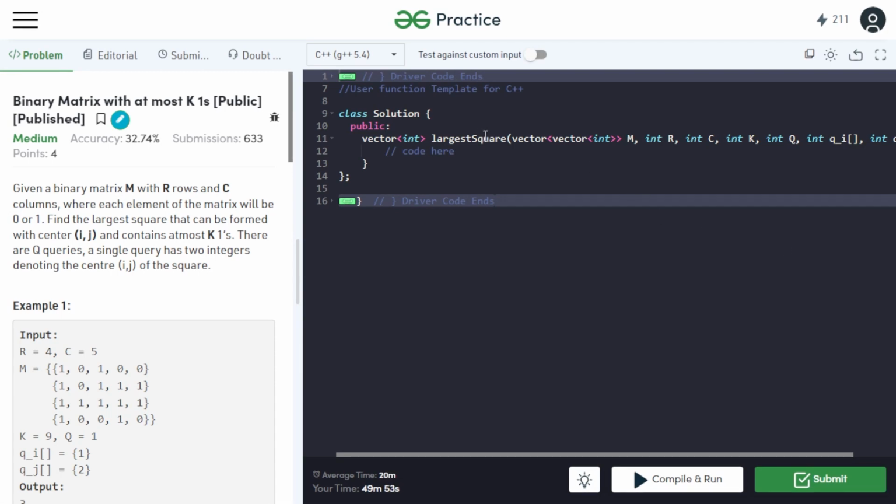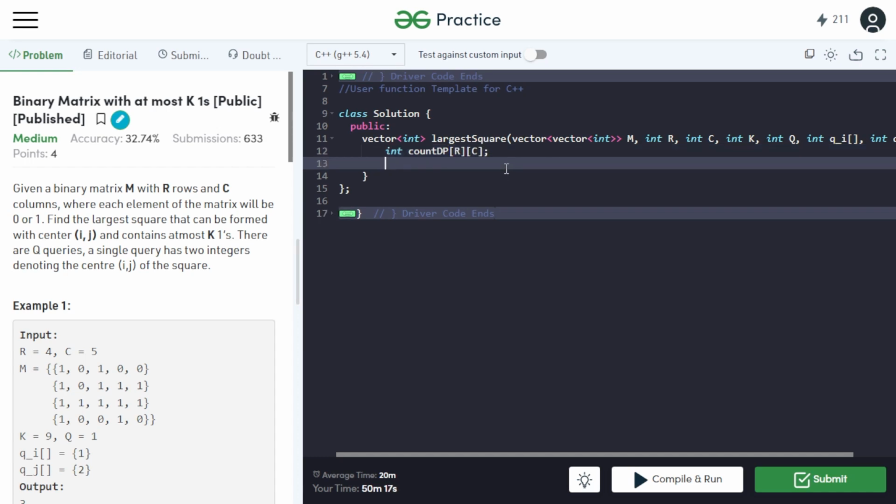First of all, we will create a count DP matrix, where we will find the prefix sum of the given matrix. For that, let's declare a 2D array and name it count DP. The size of this matrix will be equal to the size of our given matrix, which is R comma C only. For now we will just initialize this count DP matrix with the value 0. Using the memset function we will initialize it, so it will be something like count DP with the value 0, for all the values of the size of this count DP.